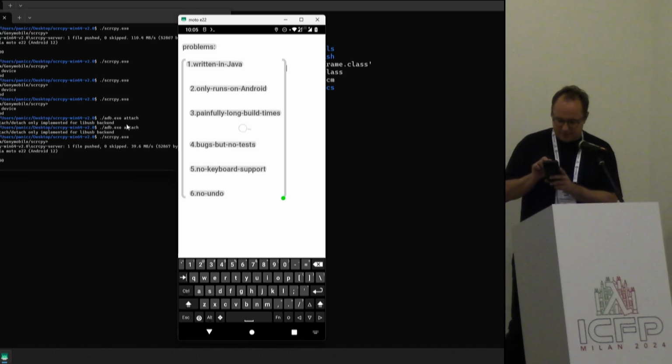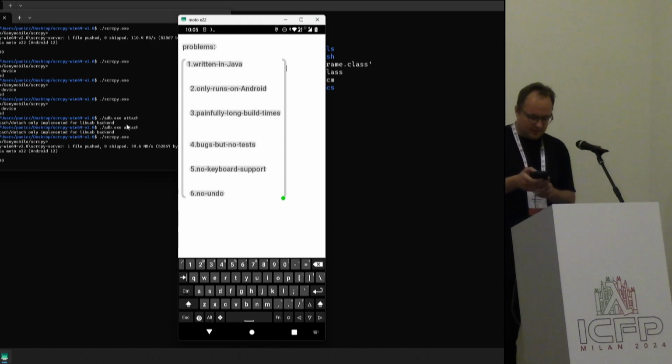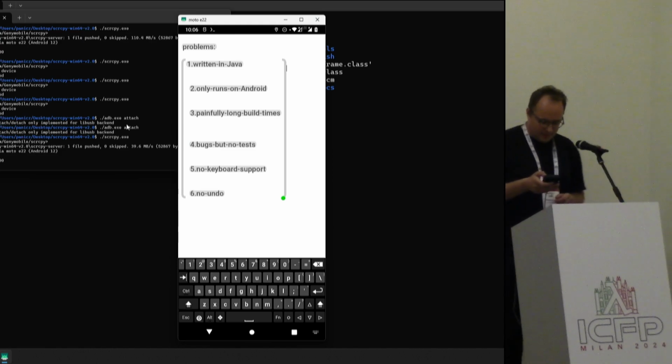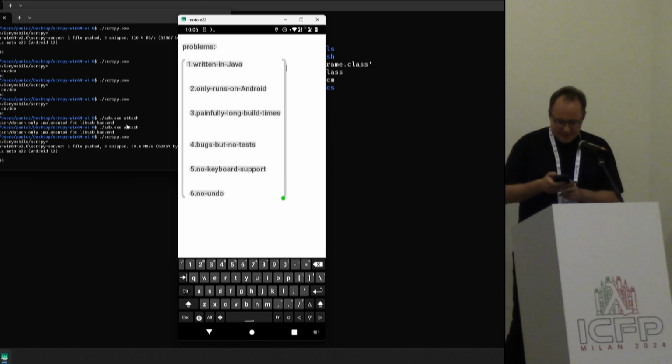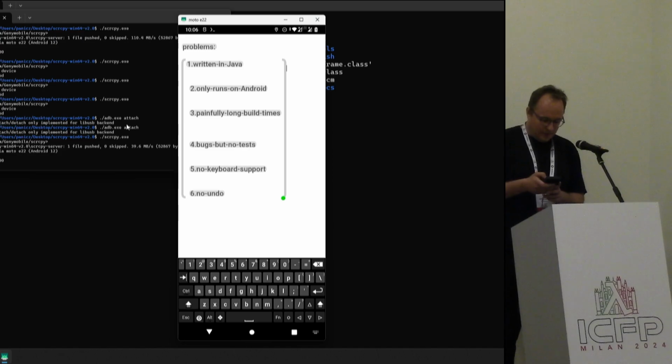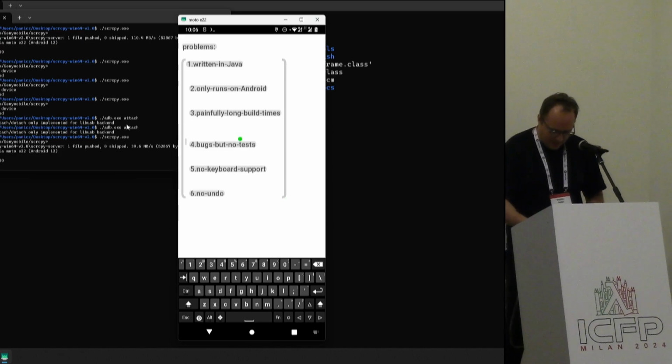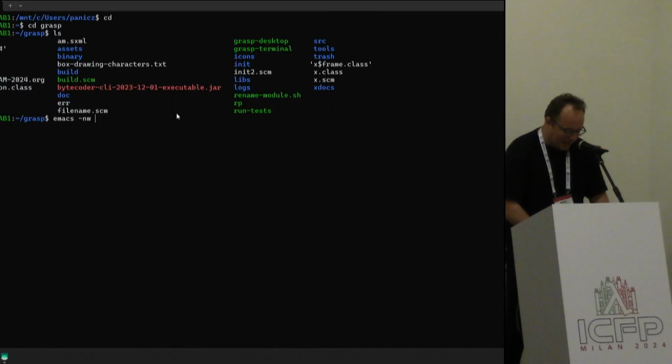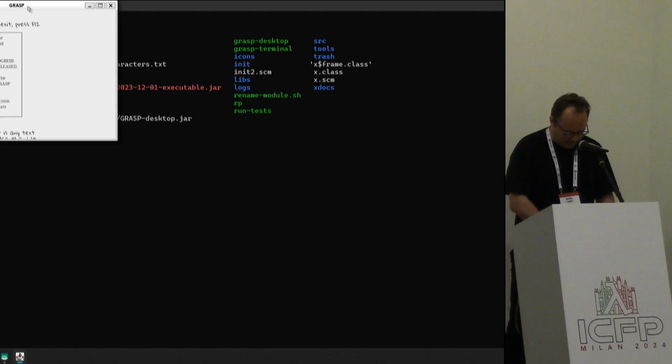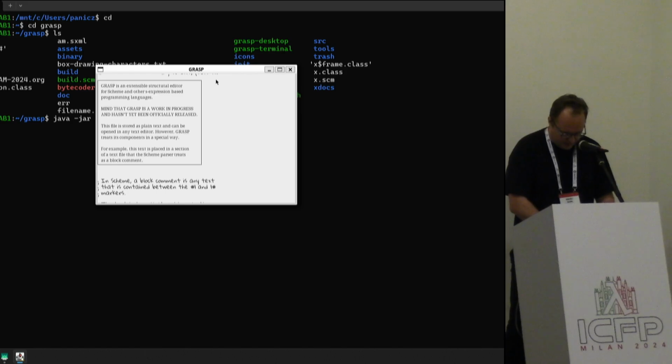It had a problem that it had bugs but no tests, and I fixed that, and it has bugs and tests as well. It had no keyboard support and no undo, and now, yeah, maybe I can show you, because it used to only run on Android, but now I can run it on Java desktop. Build Grasp desktop. Yeah, and it supports all the same things.